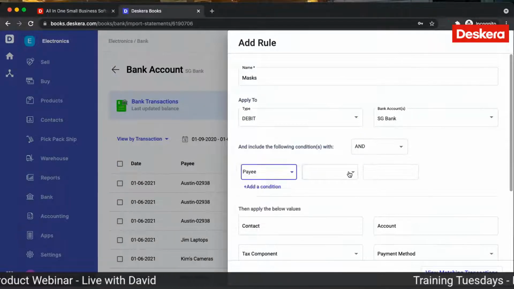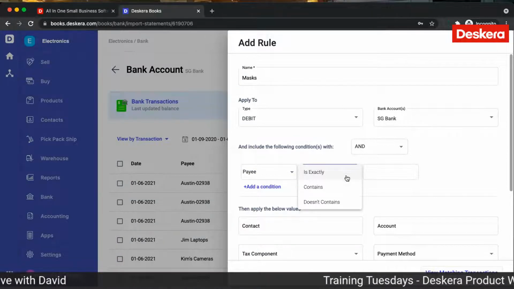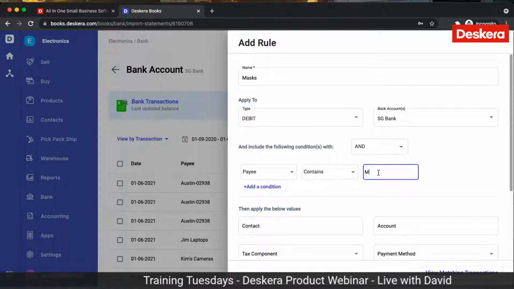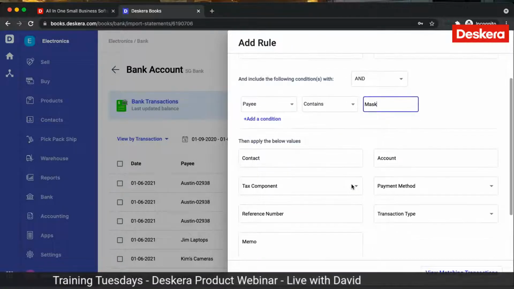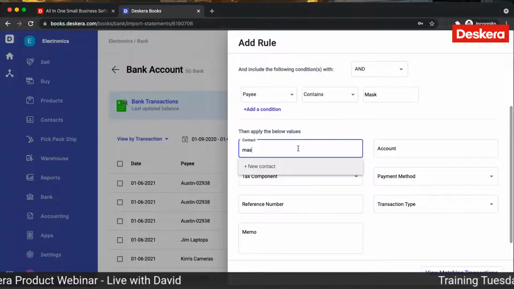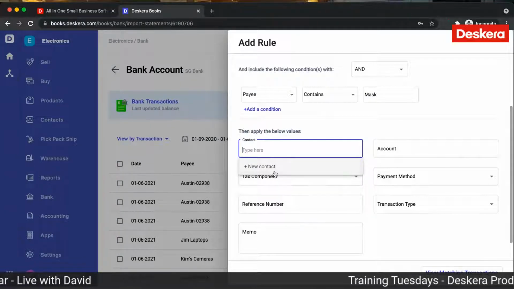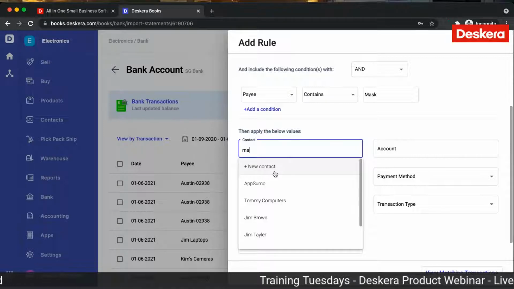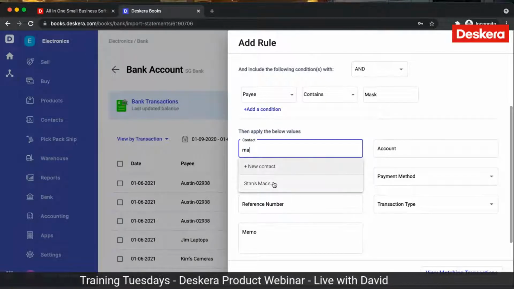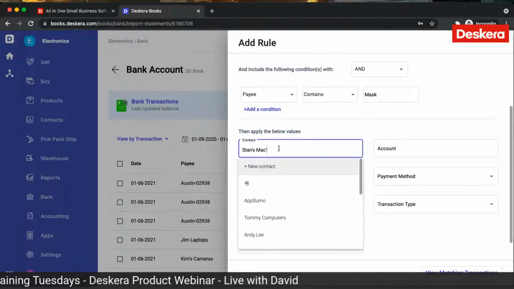Does the payee contain, for example, masks? Then what should be the applied values? So for example, I have a wonderful customer called, let's see, Stan's Max, for example, or actually, let me add a new contact in here.